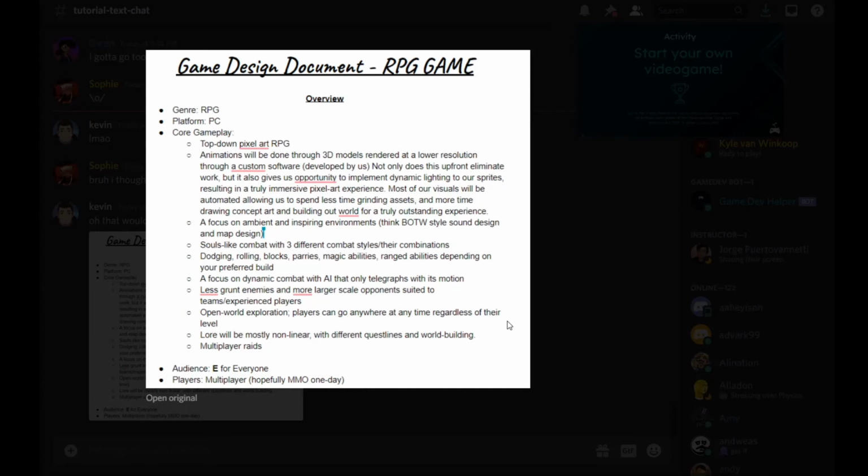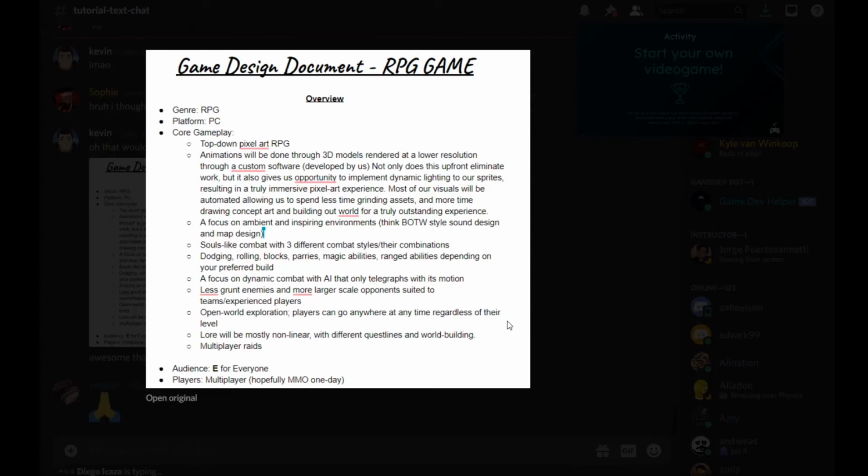Yeah, I really like that actually. Well, first, just the animation style. 3D models rendered at a lower resolution, so it's like a 3D model top-down kind of thing, and also pixel art. That sounds absolutely amazing to me. It's those kinds of unique art styles that really make a lot of games really good, at least in my opinion. When a game has uniqueness, it makes it really awesome. And an immersive pixel art experience sounds absolutely amazing to me because I love immersive games and pixel art games. So I think that is quite excellent.